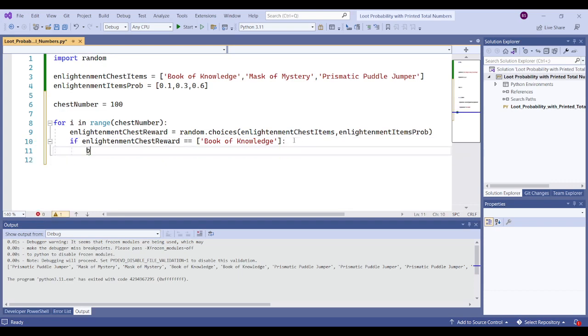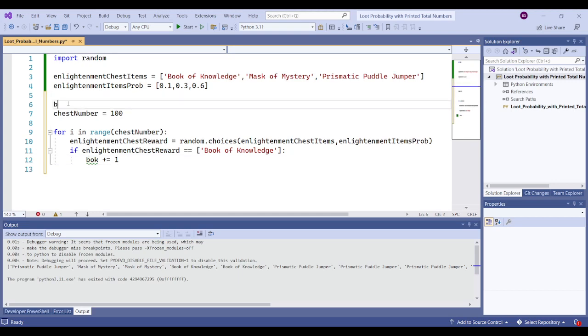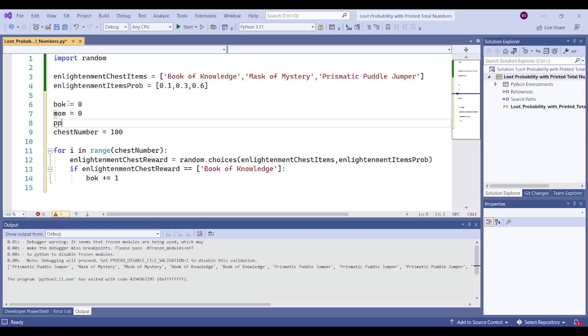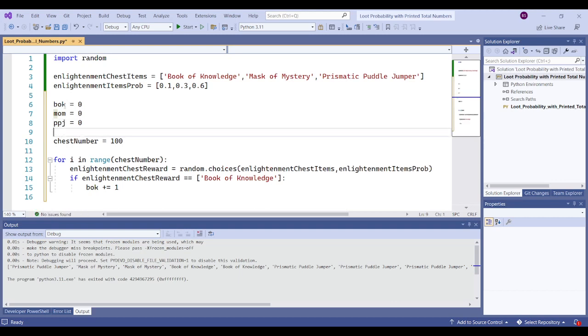What we're going to do is add 1 with an incremental operator to a variable, and my variable is going to be BOK, which is short for Book of Knowledge. Well, every variable needs to be defined before we can actually reference it. So I'm going to have BOK, MOM, which is Mask of Mystery, equal to 0, and PPJ will be equal to 0. And these are just some short variable names that I'm going to associate with each of the items in my list. So if it comes up that the Book of Knowledge was selected from random.choices, we're going to add 1 to our Book of Knowledge.